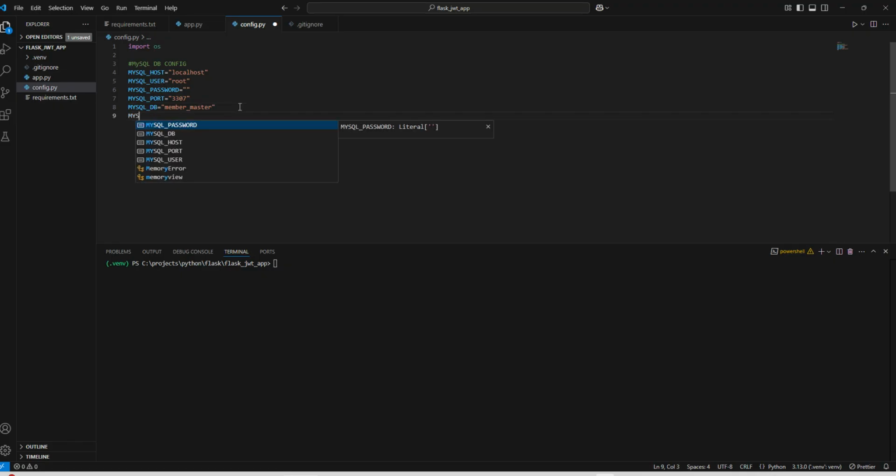Finally we can use MYSQL_CURSORCLASS, and for this we can use the dictionary cursor. By default it is using tuples, so we can change that to the dictionary cursor.